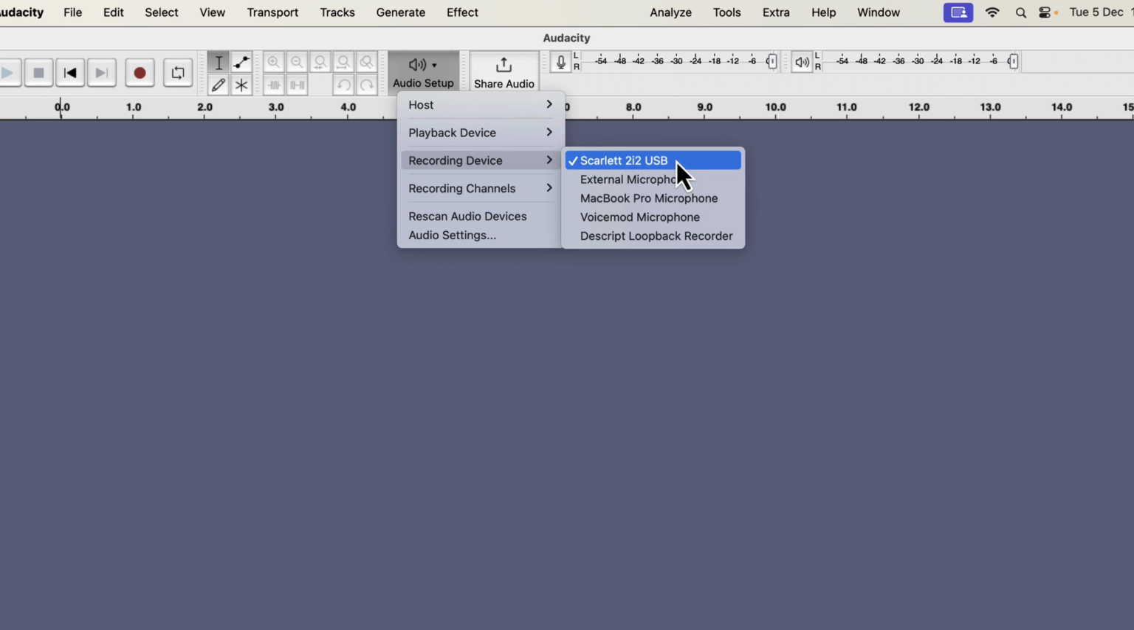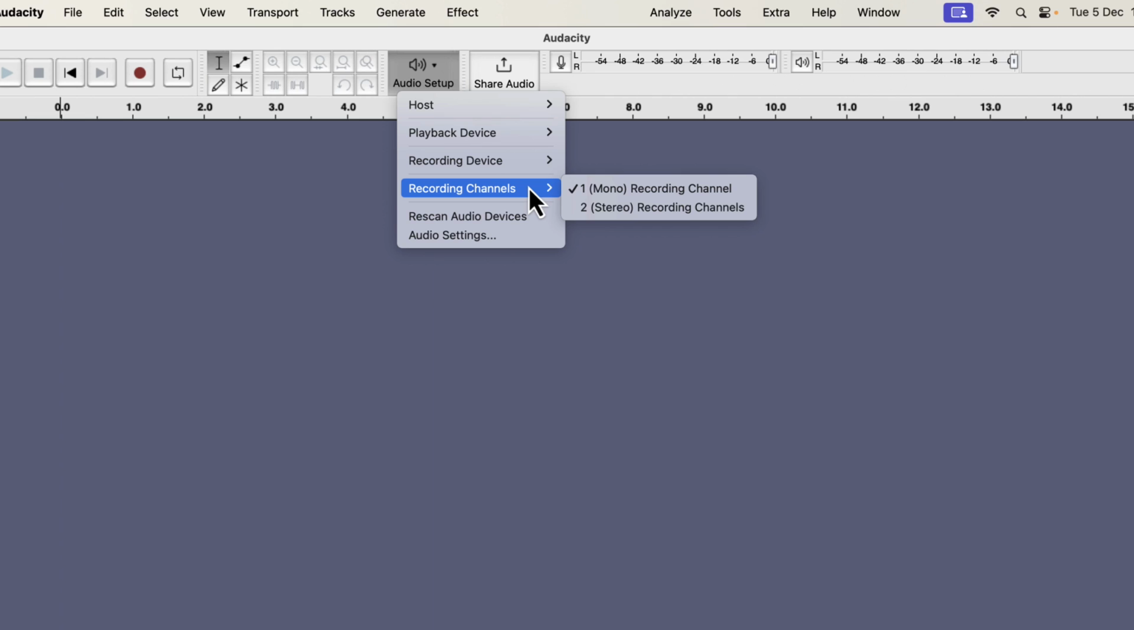Besides microphone selection, you have to set other things like recording channels. You can see two options for me: mono and stereo recording channel. I will get back to which channel you should choose for the voiceover.